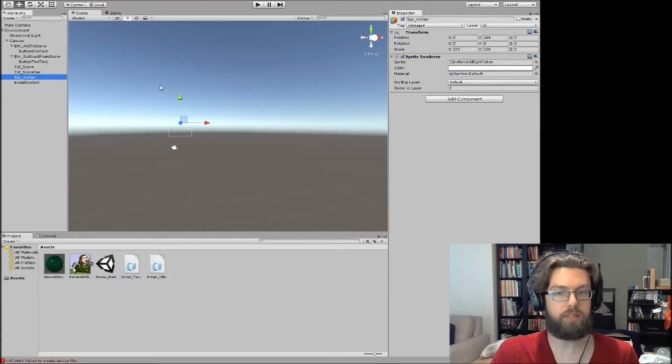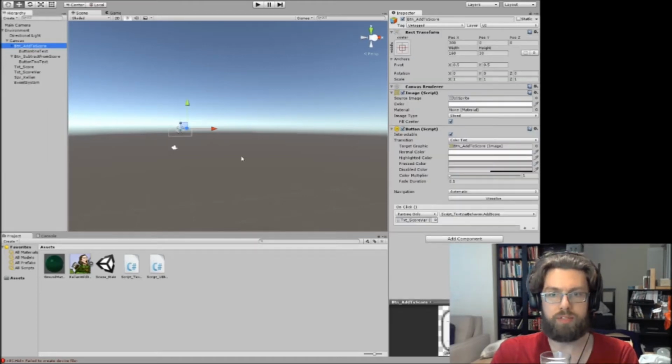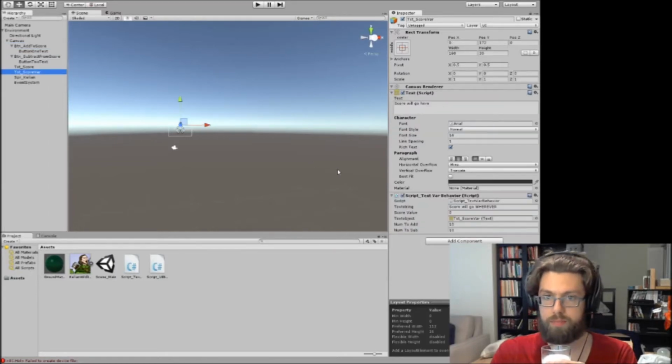I've got a sprite for Kellen because I thought it would be fun to have Kellen be there. And I've got an event system that doesn't actually do anything right now. Both buttons have an on-click event where at runtime, when they are clicked, they run the script text var behavior dot add score function. And they're referencing the text score var game object here, and it has the script text var behavior script attached to it. So that looks like this.